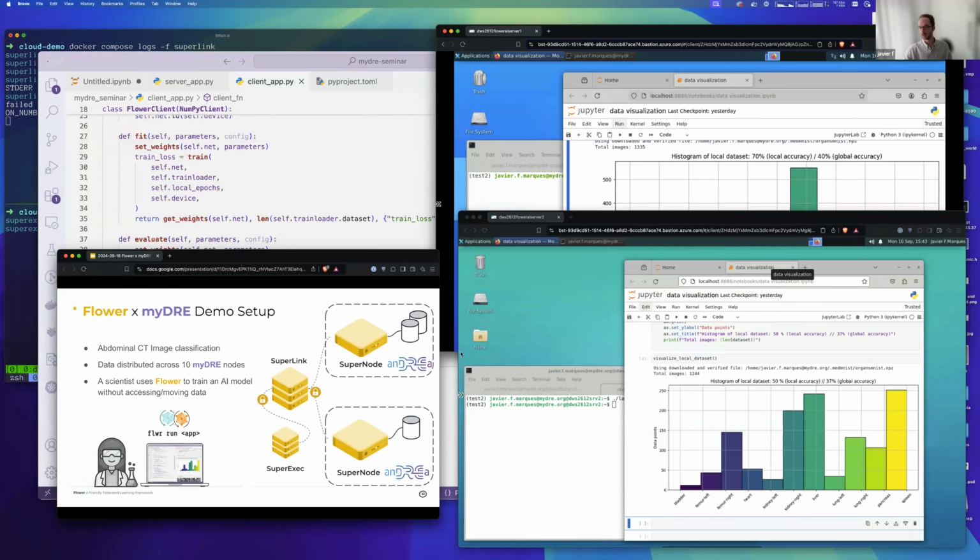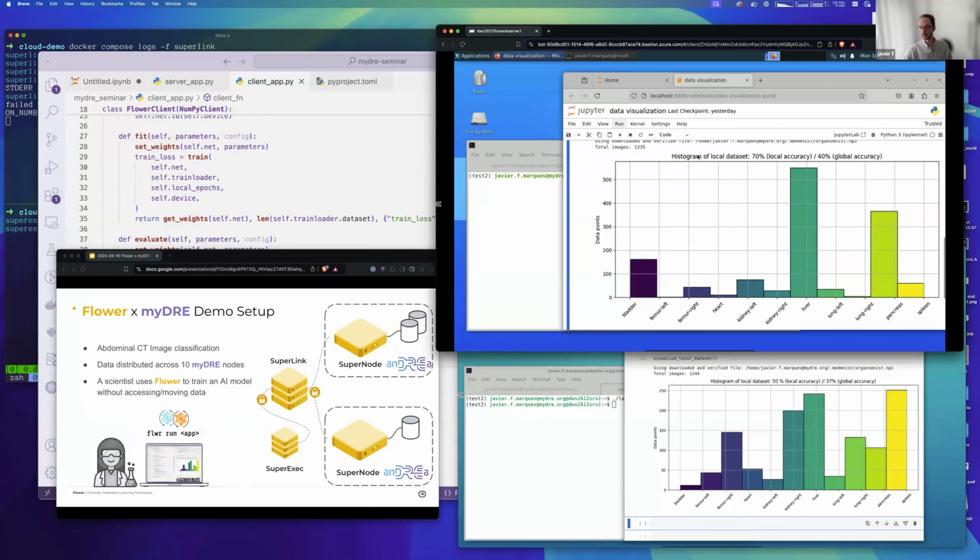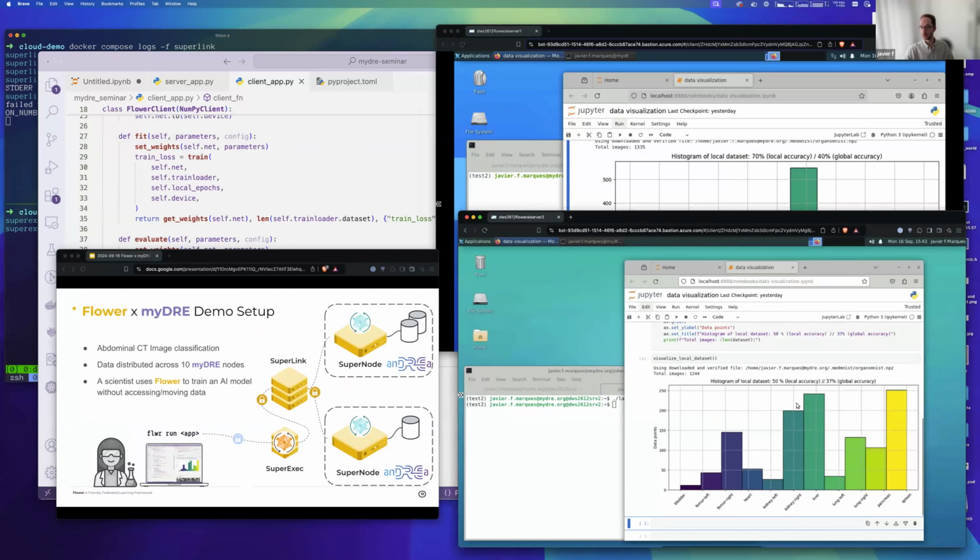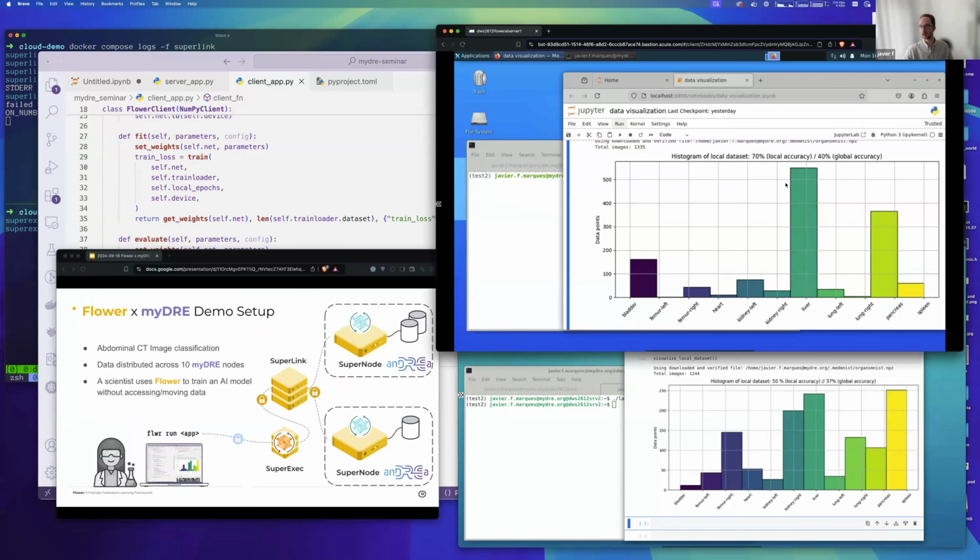What I have done here is that this workspace on the top, which I simulate with this, has some data, one of the 10 dataset partitions I was talking about. And this one below has a different one. You can see how different they are based on this histogram. For example, here we have many images of liver, almost no images of these other classes like femur or heart or lung.